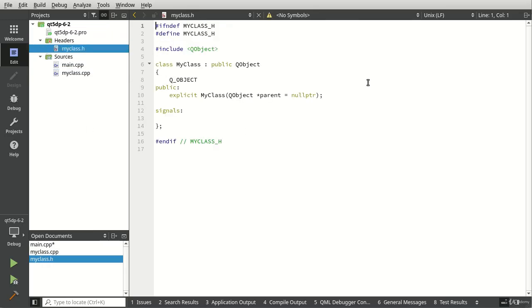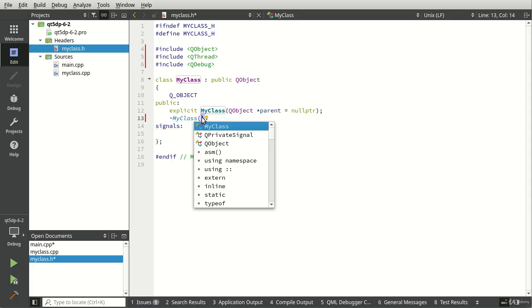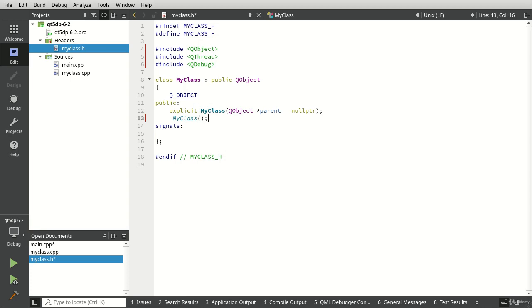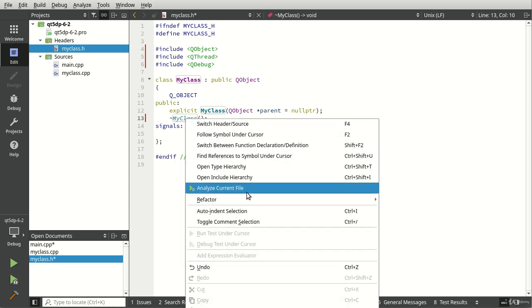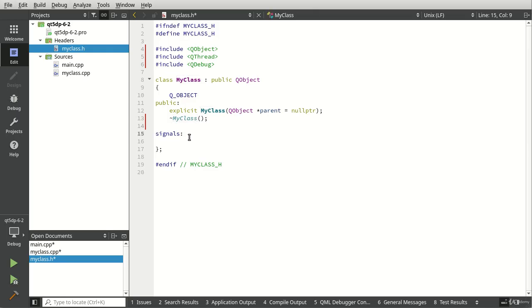All right, so we have our object here. Going to copy and paste some includes: QObject, QThread, QDebug. We're going to go ahead and make our deconstructor. And we are going to have a signal.